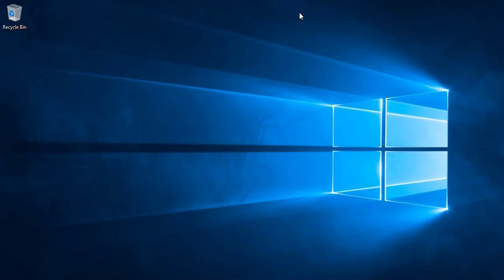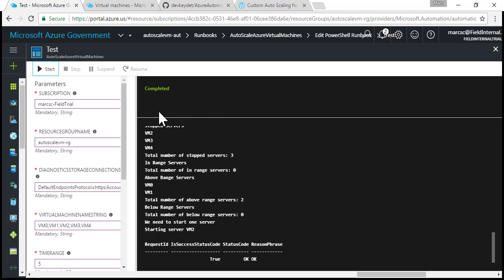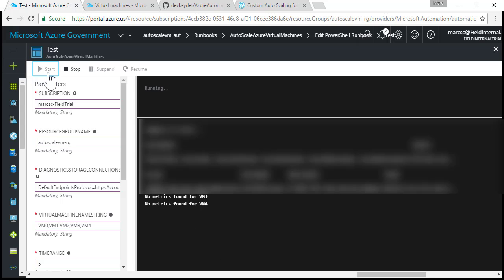Now let's go back over to test the script out. Again, for this to work, you want to give it a couple minutes so that the average comes down. But in the interest of preventing awkward silence, I'm going to go ahead and edit that part out. All right, so again, no metrics for VM3 and 4 because they're not running.